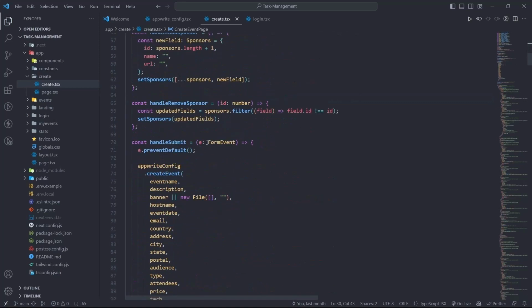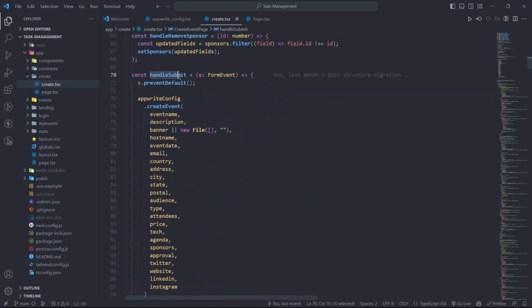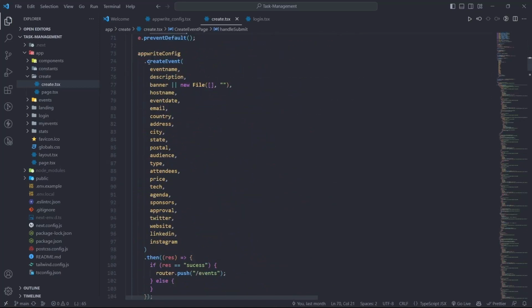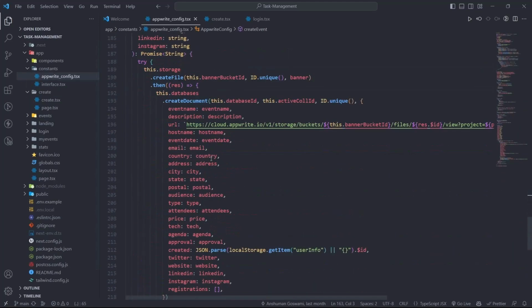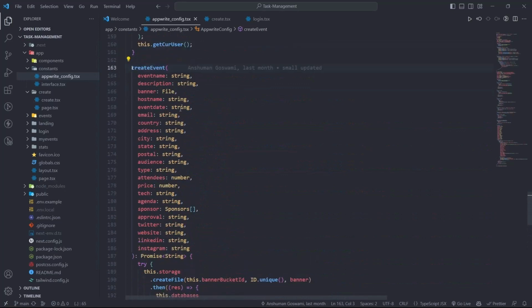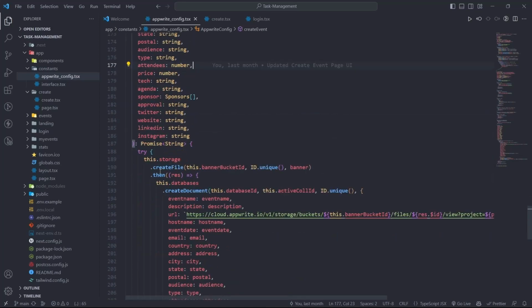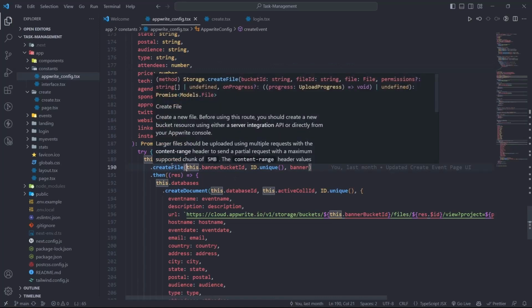And once the user clicks on the handle submit button, my method of Appwrite in my Appwrite config, which is createEvent, is called, passing all these attributes. If I go to my create event function, as I said, the user would also be uploading a banner image of that event. So the first step that I would be doing is to create a file, and you can also see this in your official documentation.